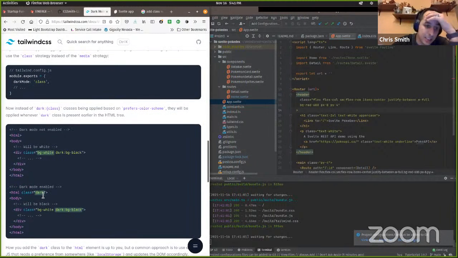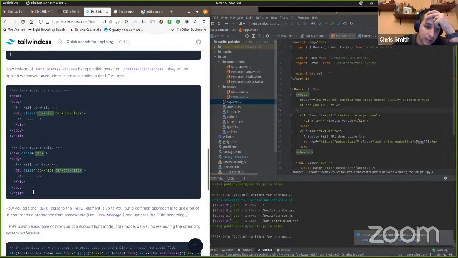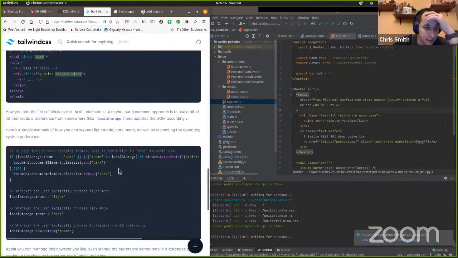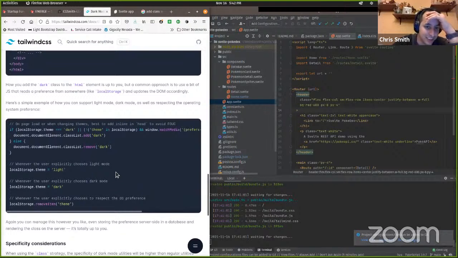So I don't know how to add the HTML class dark mode here. That's what you would specify. Yeah, it even says here a common approach would be to use some JavaScript that reads a preference somewhere, like local storage, and it just updates the DOM. Oh, then they give an example here. I just had to scroll down.